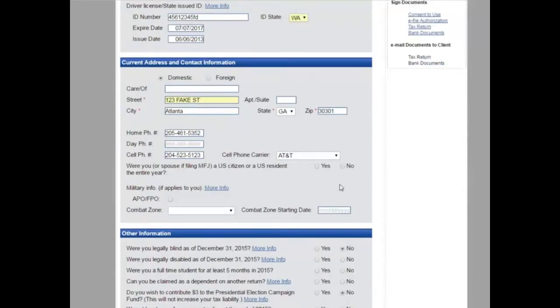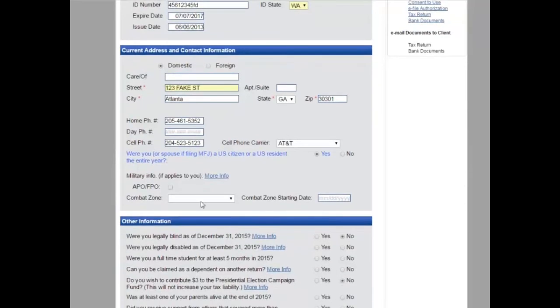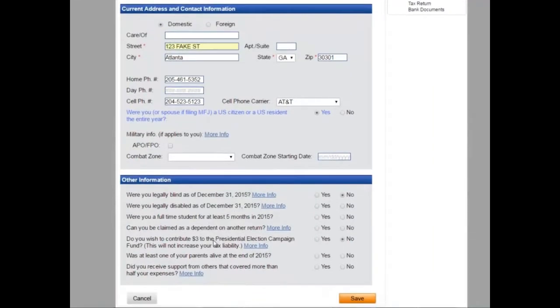So were you or your spouse a U.S. citizen? Yeah, sure, we'll enter that information. Here we have some combat zone info. If by chance the taxpayer was involved in some sort of military conflict, you can enter that information here. And then we have some other questions that sometimes do not apply, but sometimes may apply for this particular taxpayer. So be sure to review these, make sure everything is correct.